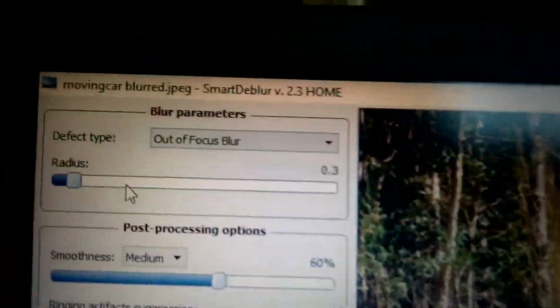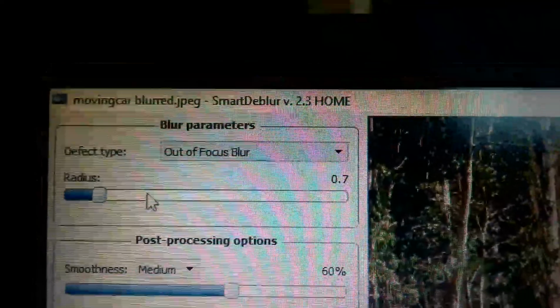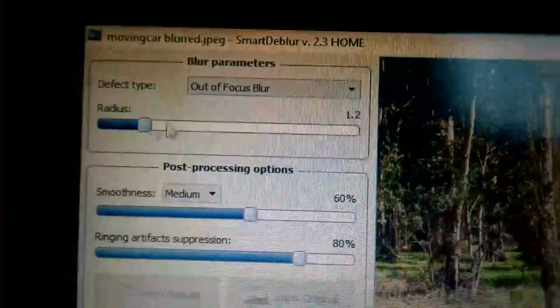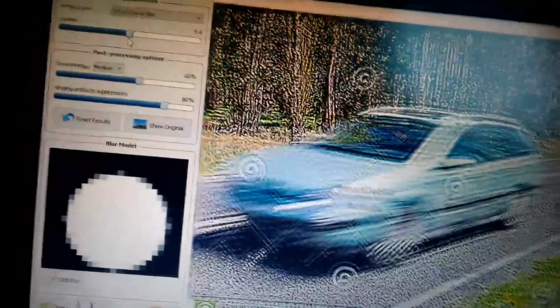As I'm moving the radius, let me move my camera close. You can see the numbers are increasing from 0 to 0.7. If I continue, 0.8. I can drag it. As I move it, you see there are changes that happen to the image. It needs a few minutes to process the image. As you can see, there are changes that happen to the image.